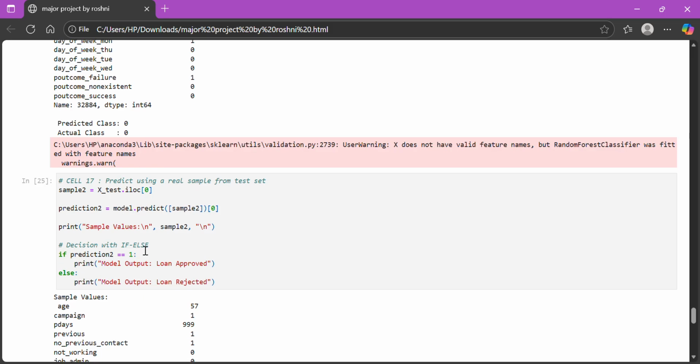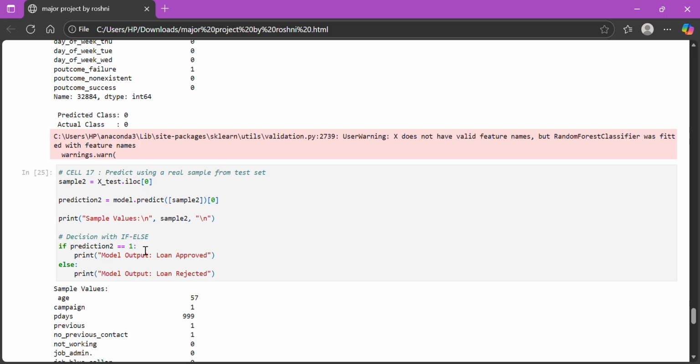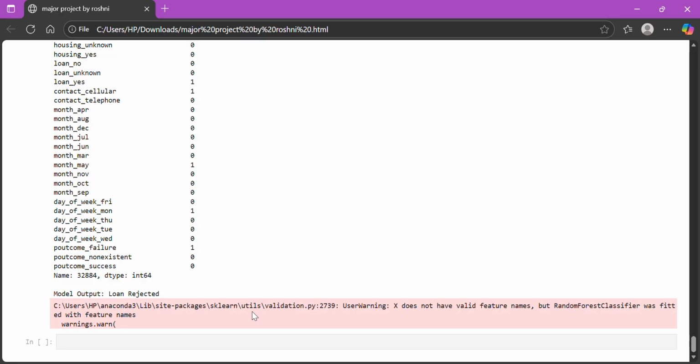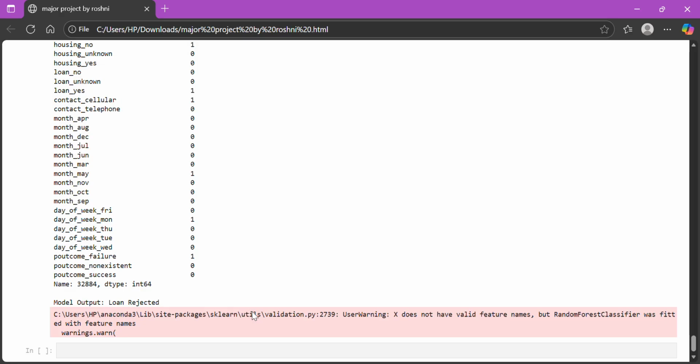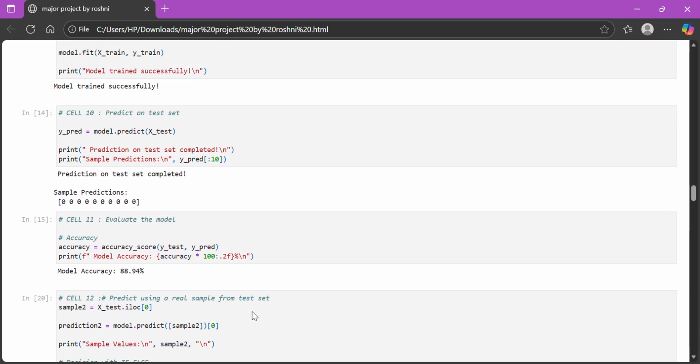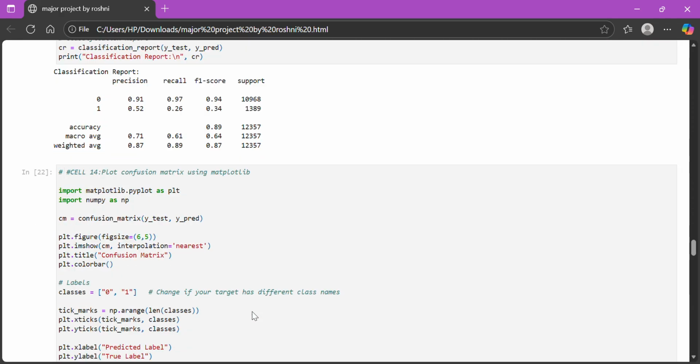Then cell 17, predict using a real sample from test set, the final decision output. This final cell uses an if-else condition. If the model predicts 1, it shows loan approved. If it predicts 0, it shows loan rejected. For the sample, the output was loan rejected. This is the entire loan detection major project.